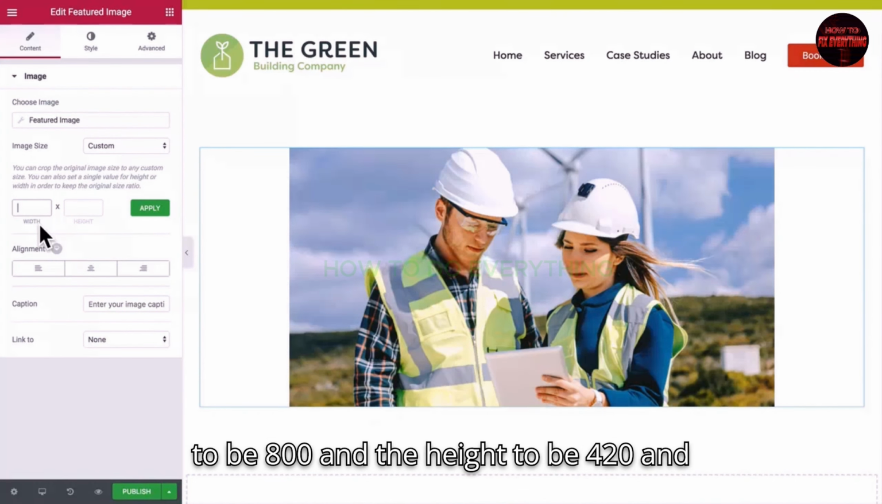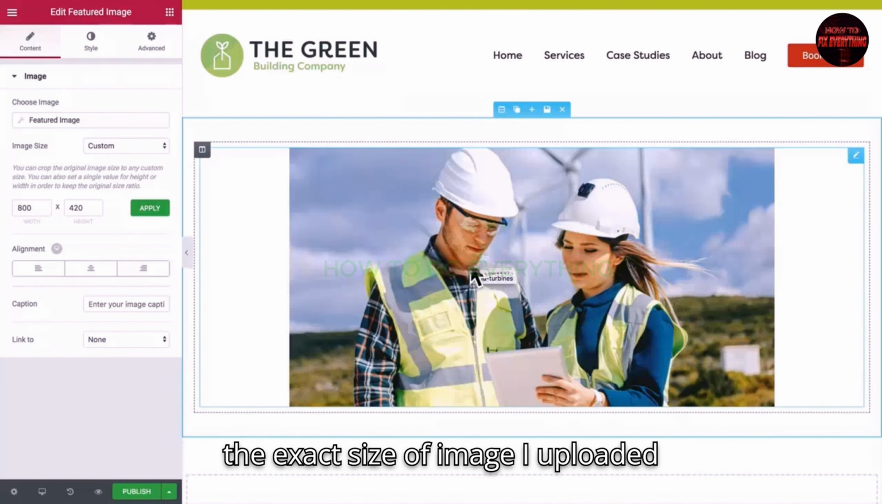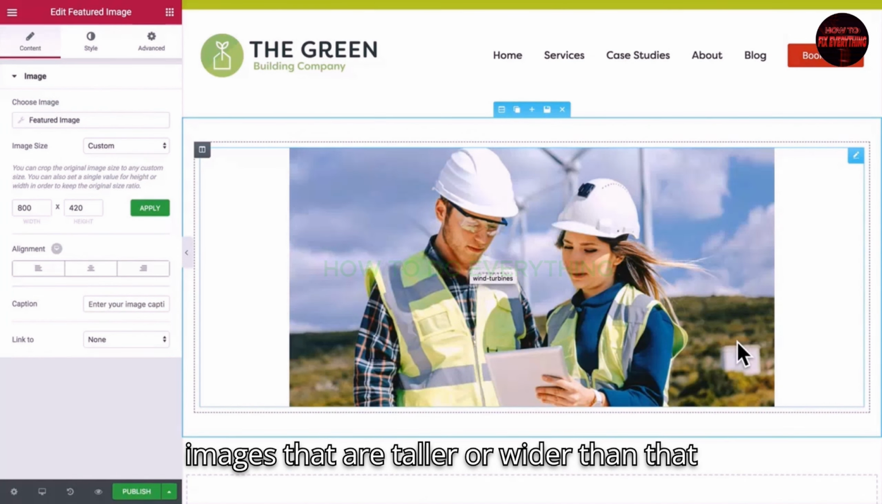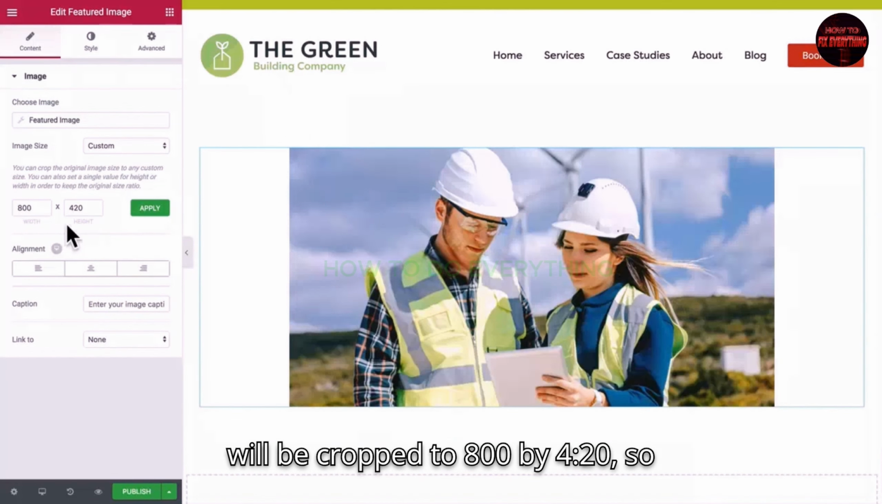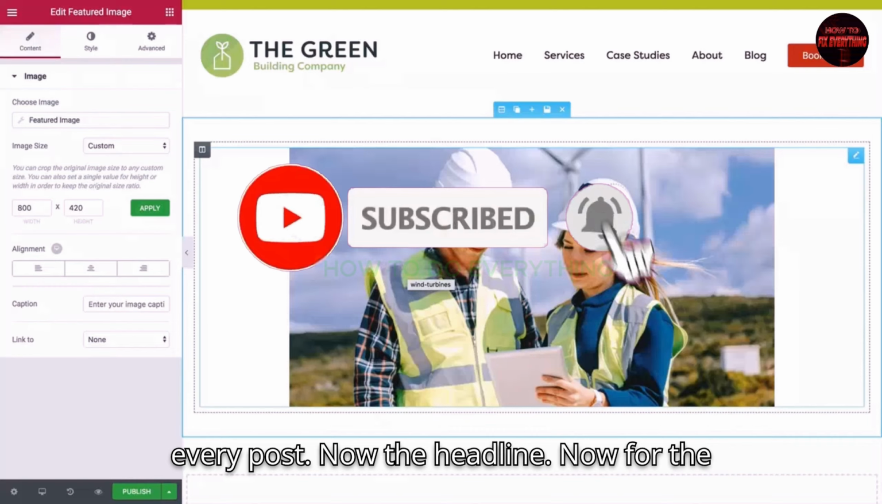I'll set the width to be 800 and the height to be 420 and apply. There's no change here, of course, because that's the exact size of image I uploaded anyway, but in future, any featured images that are taller or wider than that will be cropped to 800 by 420 so they're all the same shape and ratio on every post.